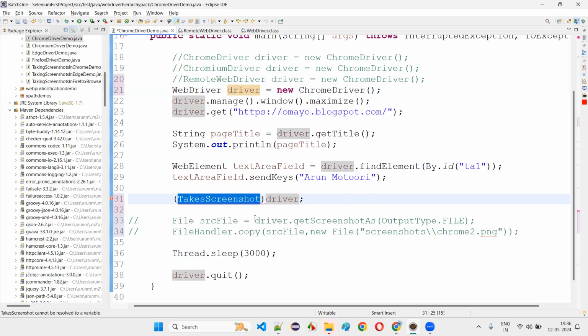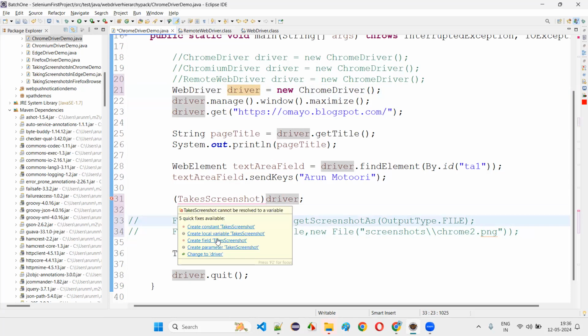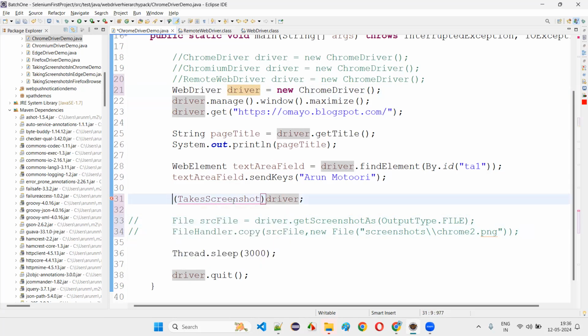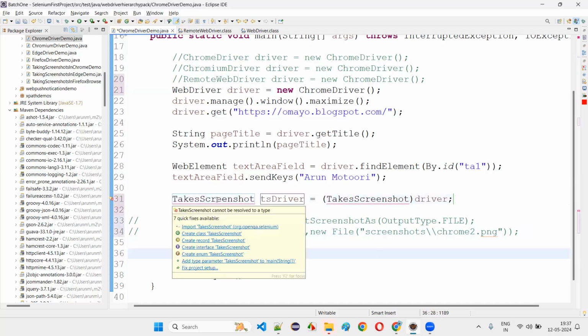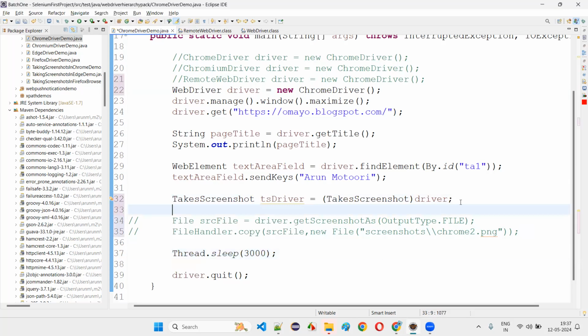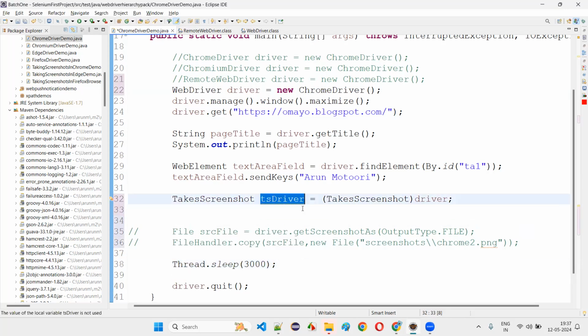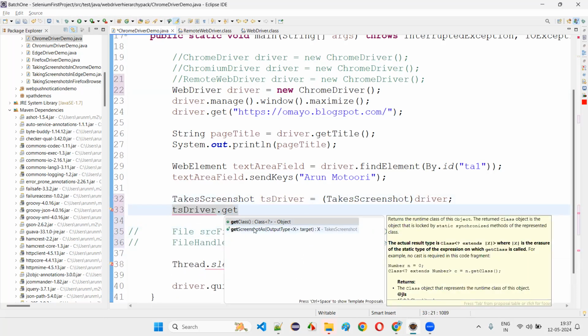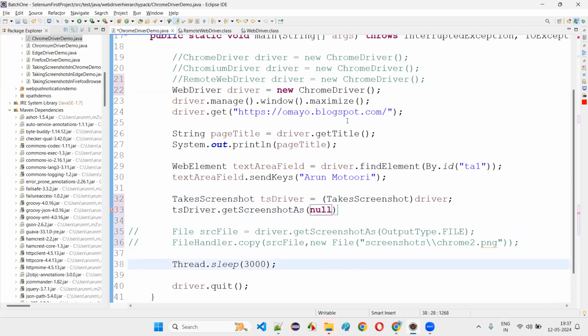So instead of assigning separately and doing all the stuff, what I will do is try to typecast it to TakesScreenshot. So here we can do something like this, TS driver, I'll say for a while, TS driver. And here hover the mouse and say create local variable TS driver, and import this TakesScreenshot interface from the Selenium library. This is what you can do. And then tsDriver dot, now you'll get the getScreenshotAs method. Are you getting it now, once I typecast the driver with TakesScreenshot?